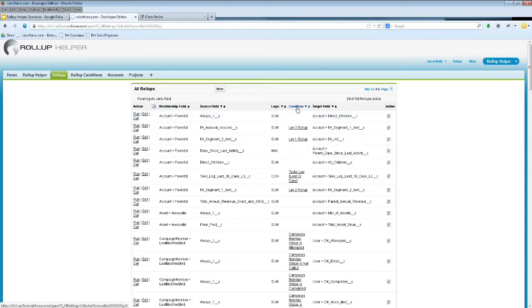You can also see there's a condition column here, which shows you the condition or the filter that's applied for that rollup and what information you want to roll up. So there's a lot of things going on here. I'm not going to go into all the details, but once you start using Rollup Helper, you can easily start to see how all these things come together. This is just a list view of everything that Rollup Helper has to offer, and I want to show you the different options that are available before I go into a more detailed demo.